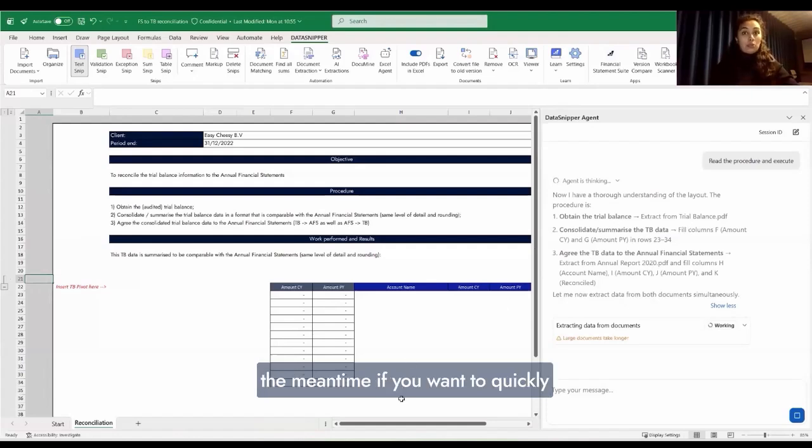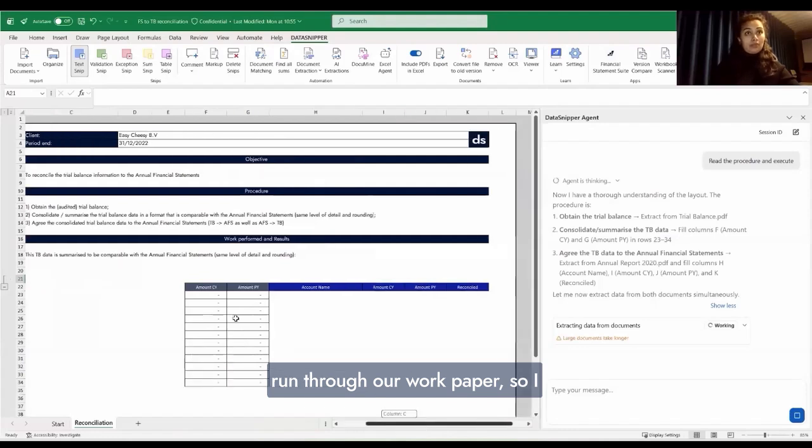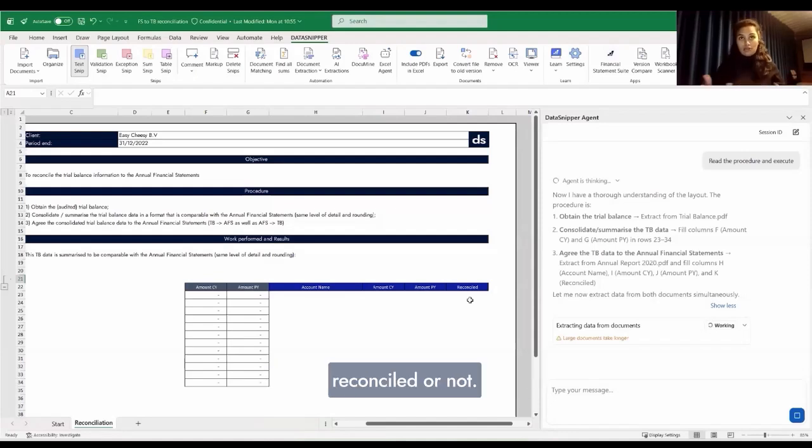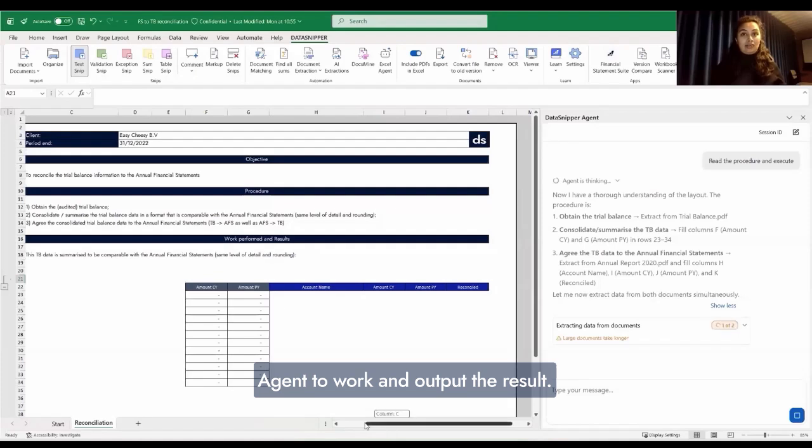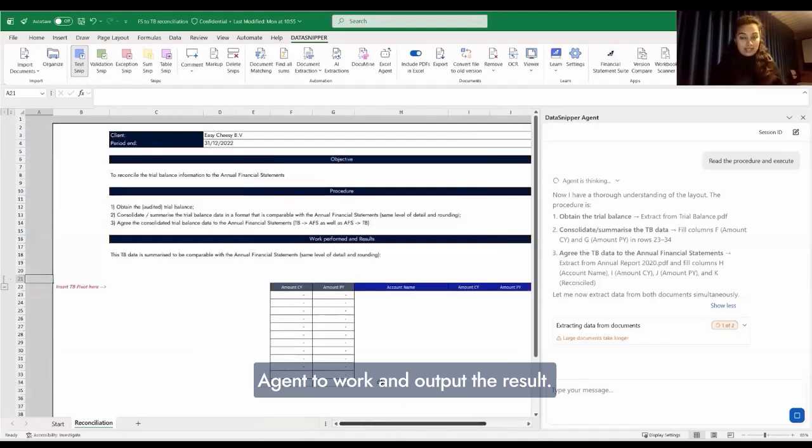And in the meantime, if you want to quickly run through our work paper, I have the amount current year, amount previous year. This is from the trial balance. And this is the account name, current year, previous year from the financial statement. And the reconciled column will help us in validating and documenting whether these balances were reconciled or not. So this is how we expect Agent to work and output the result. Let's give it a few minutes for it to process the data for us.